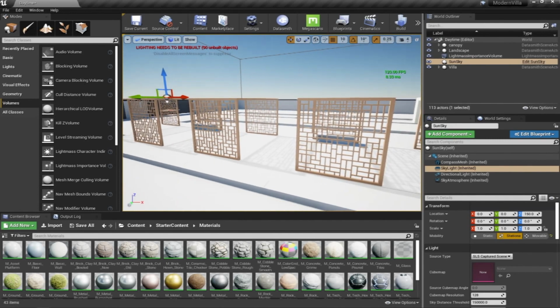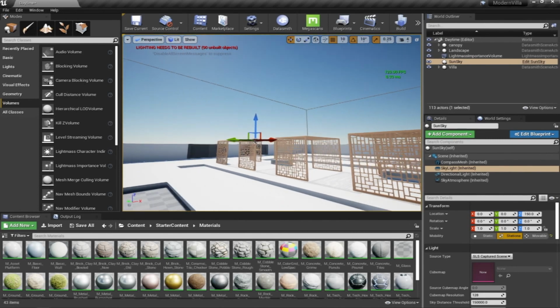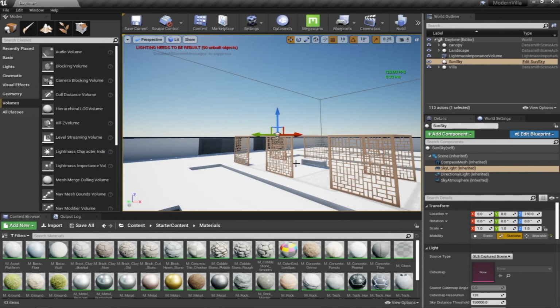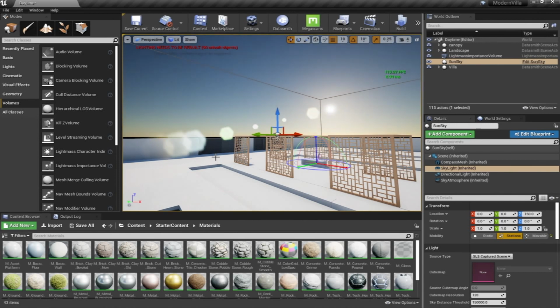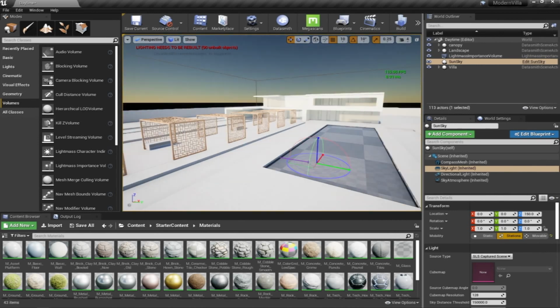This is where we're gonna get shadows from this canopy. So again, if you press Ctrl and L, move the sun. I'm gonna try to move the sun a little bit down this time, so you can see a kind of sunset effect.